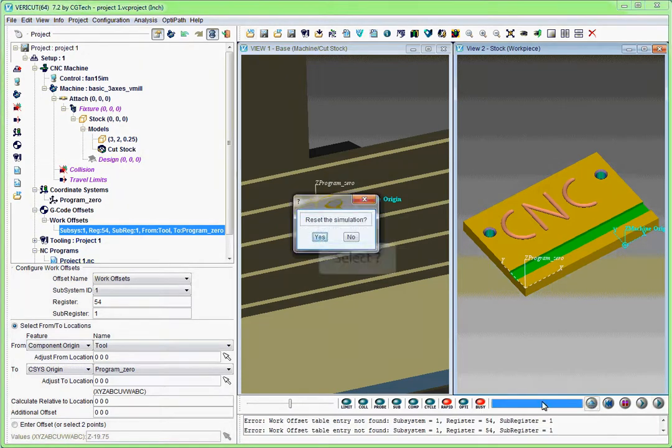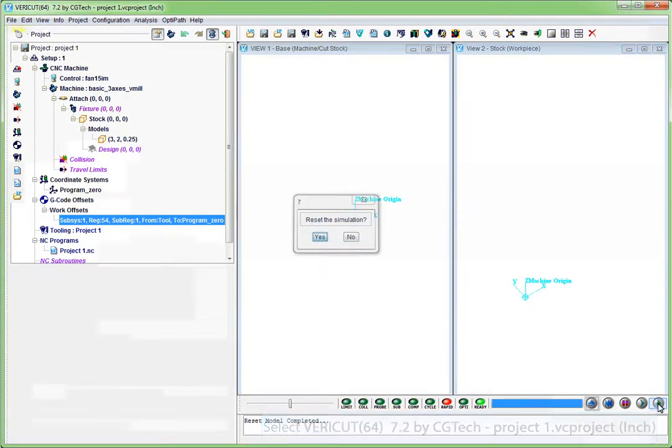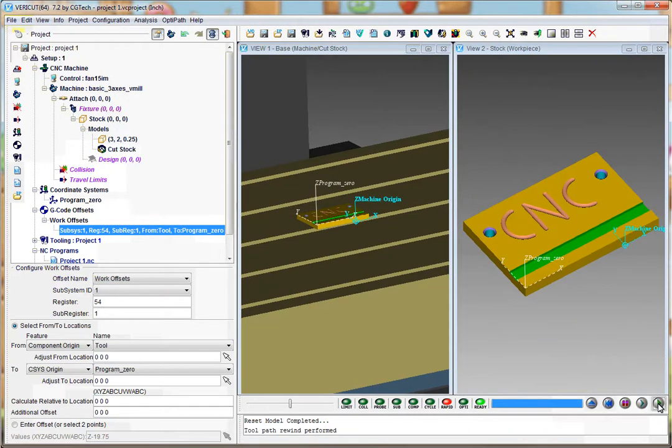Now, if I reset it and play it, I get everything done and I don't have any errors down here. Now, it really doesn't matter, it would have worked fine, but I just wanted to show you how to get rid of those errors so it actually uses the G54.